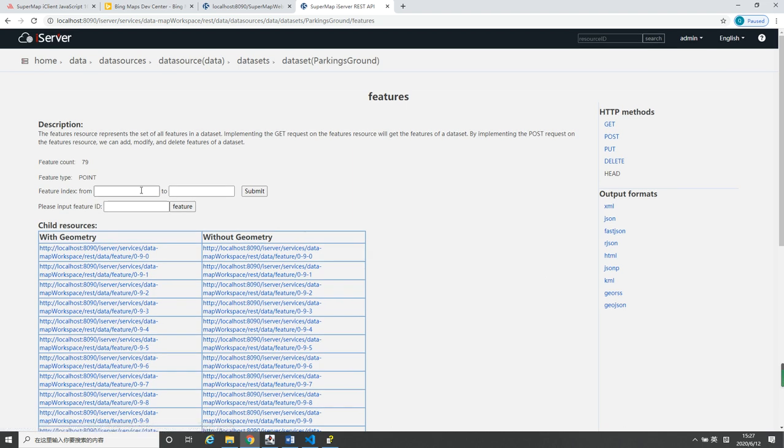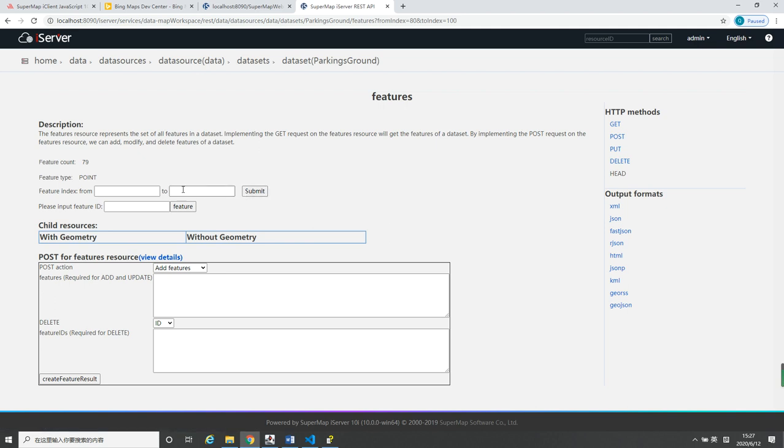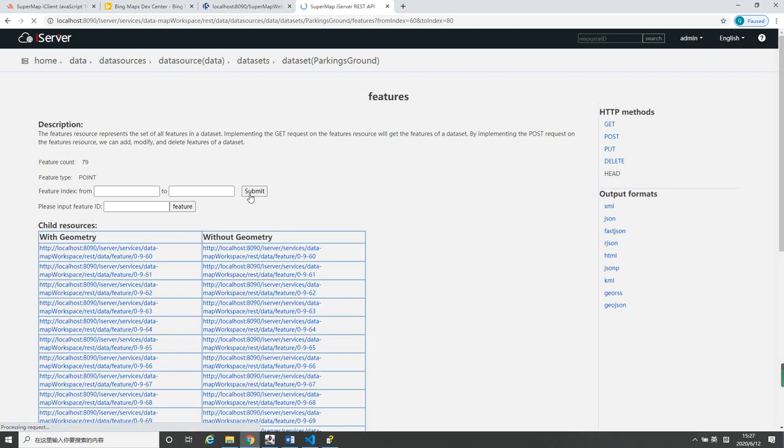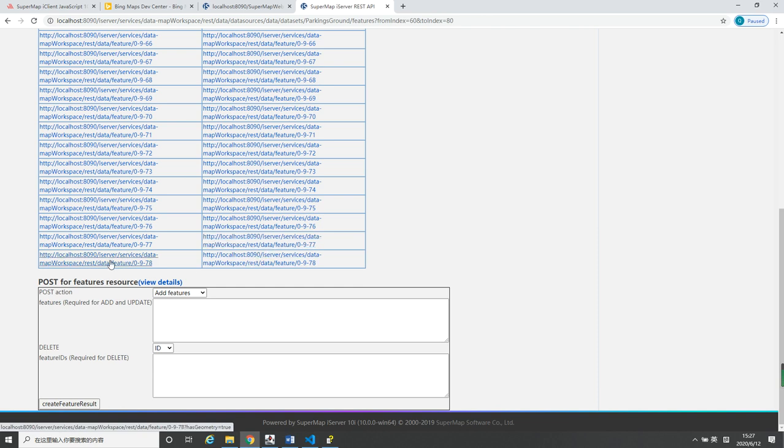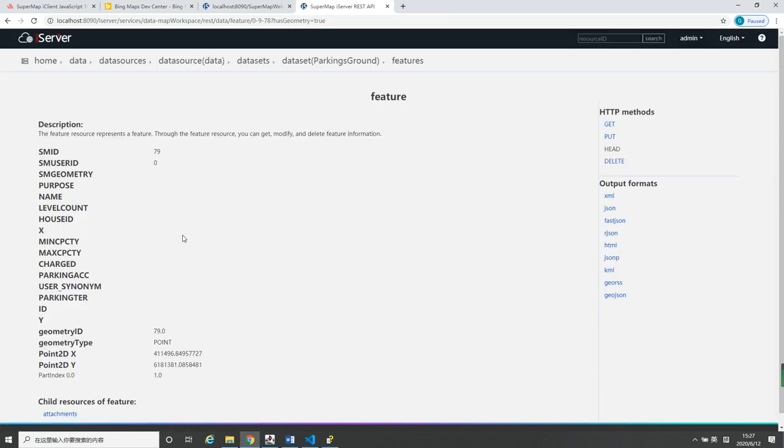I think this is the last from 100. Here we can see the last one. We didn't set the attributes here, so here it is now.